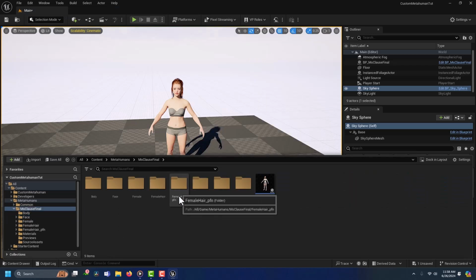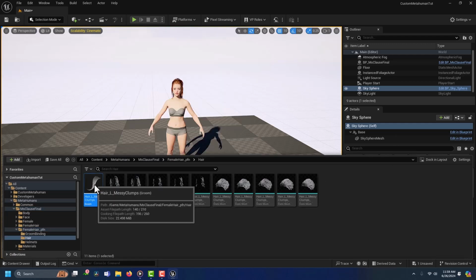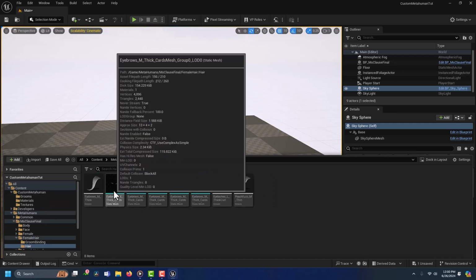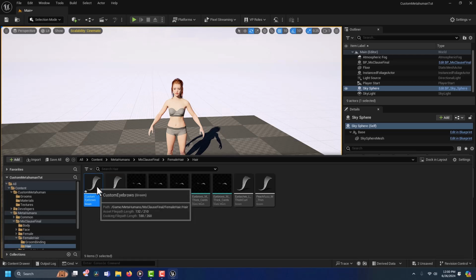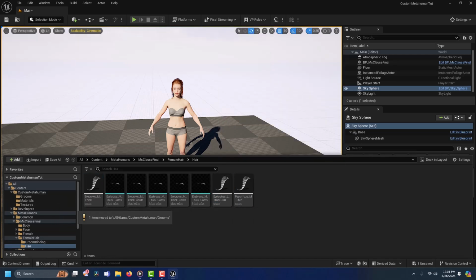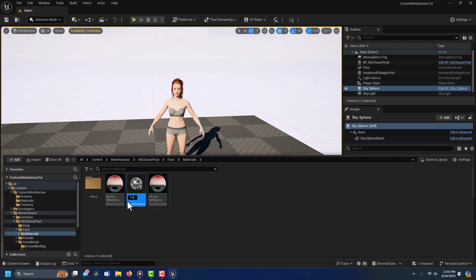Next, head over to your Metahuman's Hair underscore folder, and inside it, open the Hair folder. Duplicate the first groom asset in the folder. Rename it to Custom Hair, and move it to your Custom Metahuman's Grooms folder. And let's repeat this process for the eyebrows, the eyelashes, and the peach fuzz, located in the other hair folder. Finally, let's duplicate and move the eyes, the head, and the body material instances.